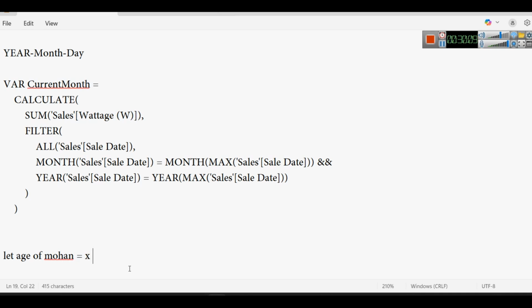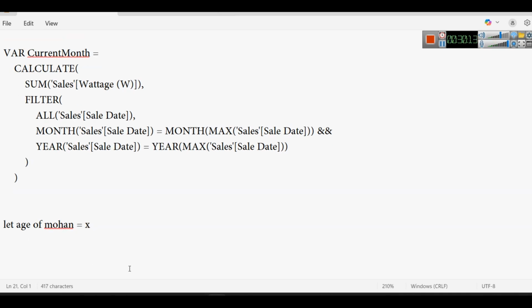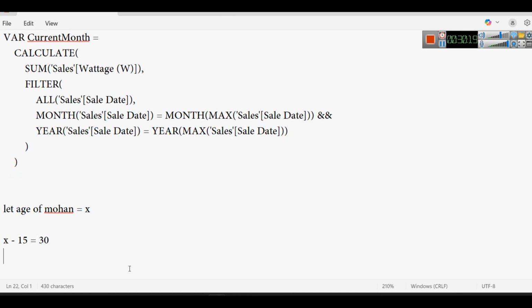Do you remember? Then you will add something like, 15 years ago Mohan was 30 years old. Then you will solve this equation and find the current age of Mohan, right? So this X is a variable. It's like a placeholder. It is something that we use to save or store a value.